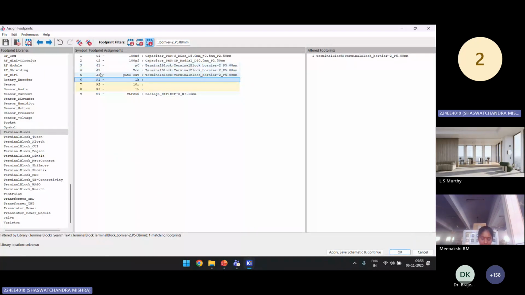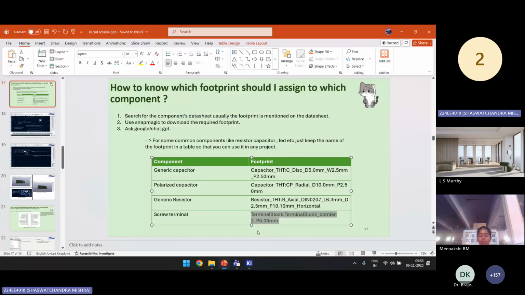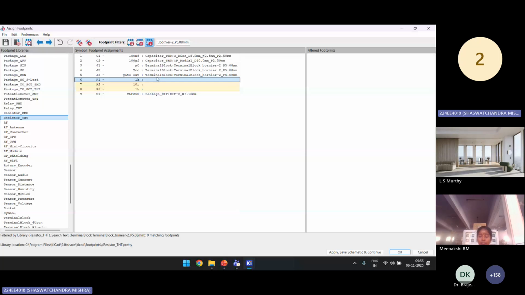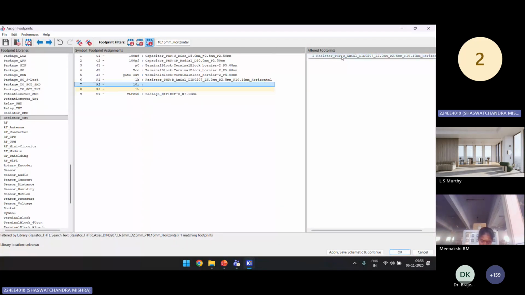Then we'll move on to the resistors. Again the same thing, generic resistor, copy this, then go to this, and find the resistors THT from here. See, there's resistors THT, click on this, and again go here and paste the copied value and double click on it to assign them. Now see, all the components have their specific footprints assigned to them.